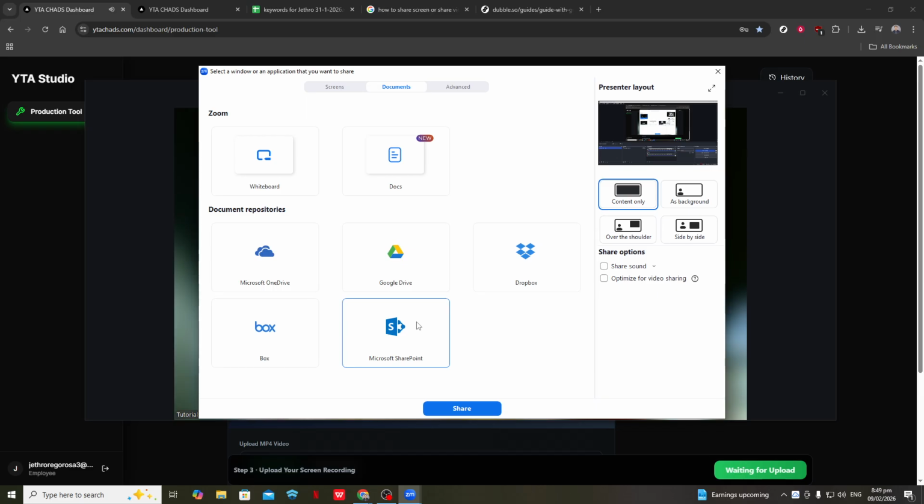If you want to show everything on your screen, including when you switch between apps, choose your entire desktop. If you only want participants to see one specific window, like a browser tab or a video player, select just that window. Choosing a single window can help you avoid accidentally showing notifications or unrelated content.